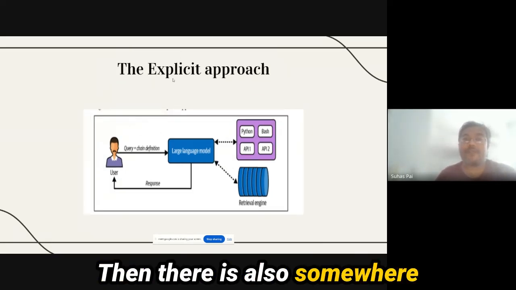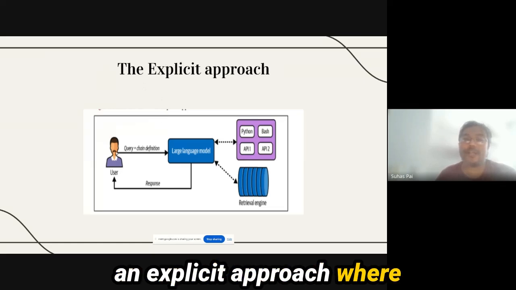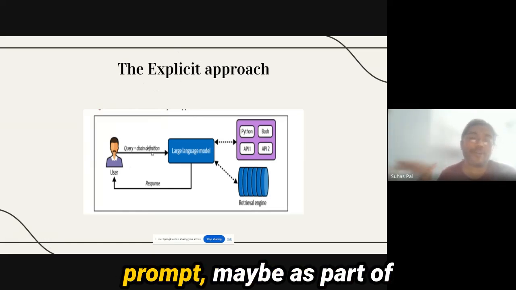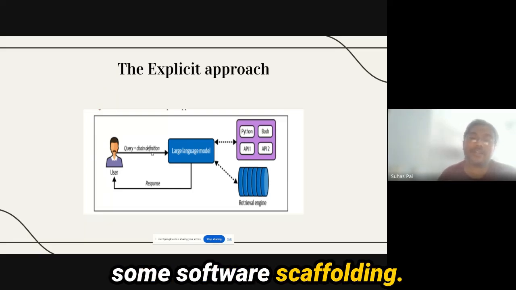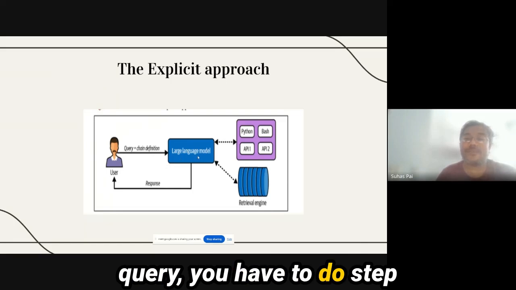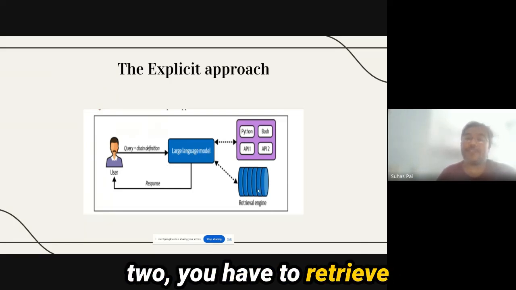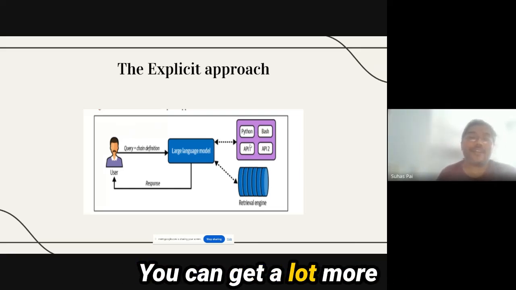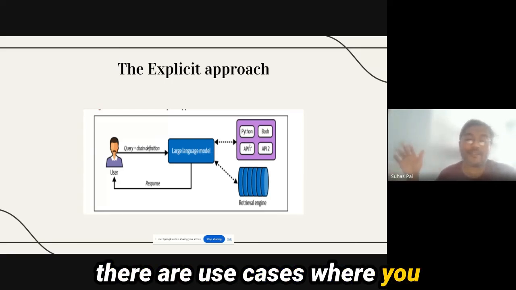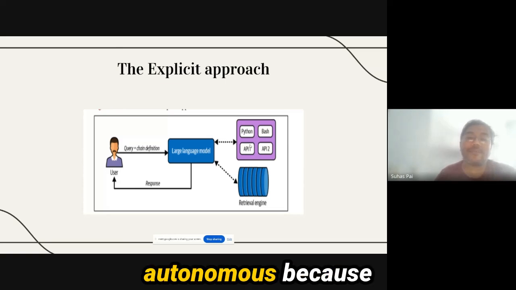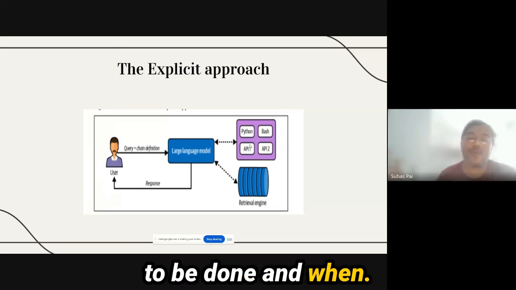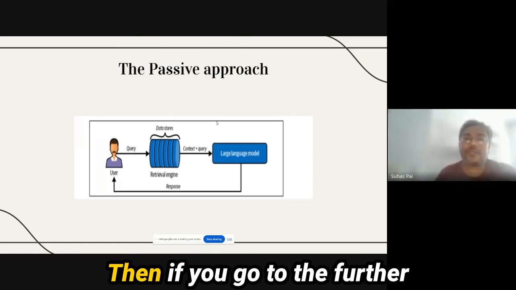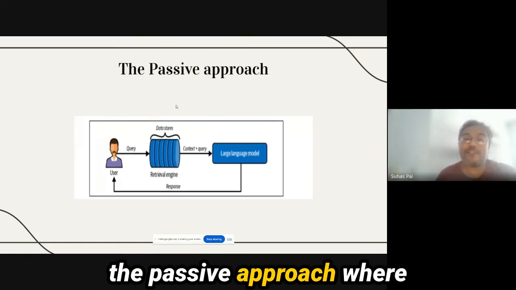Then there is also somewhere in the middle where you have the explicit approach, where the user not only supplies the query, but it also gives the model a set of instructions, maybe in the prompt, maybe as part of some software scaffolding. It says, okay, for this type of query, you have to do step 1, do some task. Step 2, you have to retrieve something. Step 3, you have to call an API. And that sequence is always fixed. You can get a lot more predictability, especially if there are use cases where you have very fixed workflows. This is not exactly autonomous because you are actually telling the model what needs to be done and when. If you look at the nomenclature right now, many people are using this approach, but they are still calling them agents.